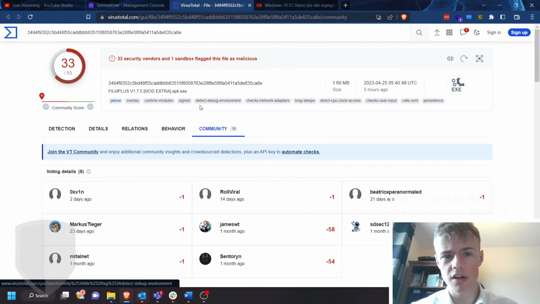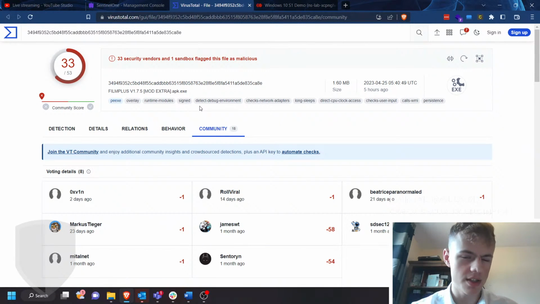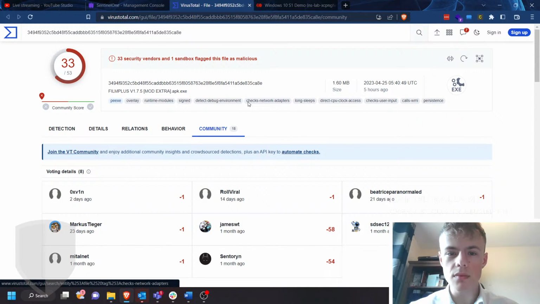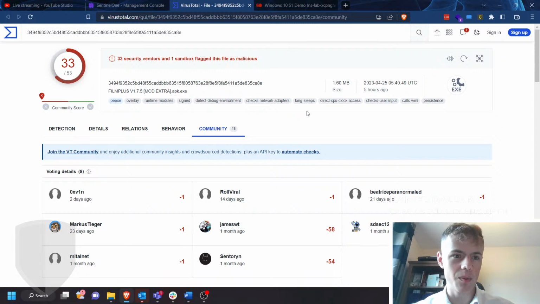You can see it's got loads of different things. It's got detect debug environment, so it's probably using the WinAPI IsDebuggerPresent. You can patch that out if you know reverse engineering. It's super easy to do. Checks network adapters, just enumerating where it is inside the network. Long sleeps, this is to basically play the waiting game with generic bad AVs, because AVs will basically give up if it sleeps for too long within each of its functions. Direct CPU clock access. This is probably to do with querying whether it's inside of a VM.